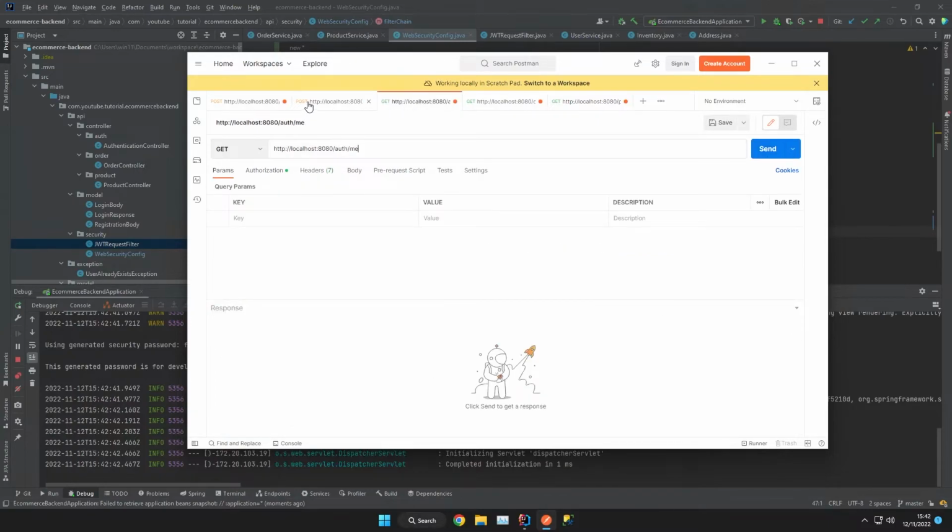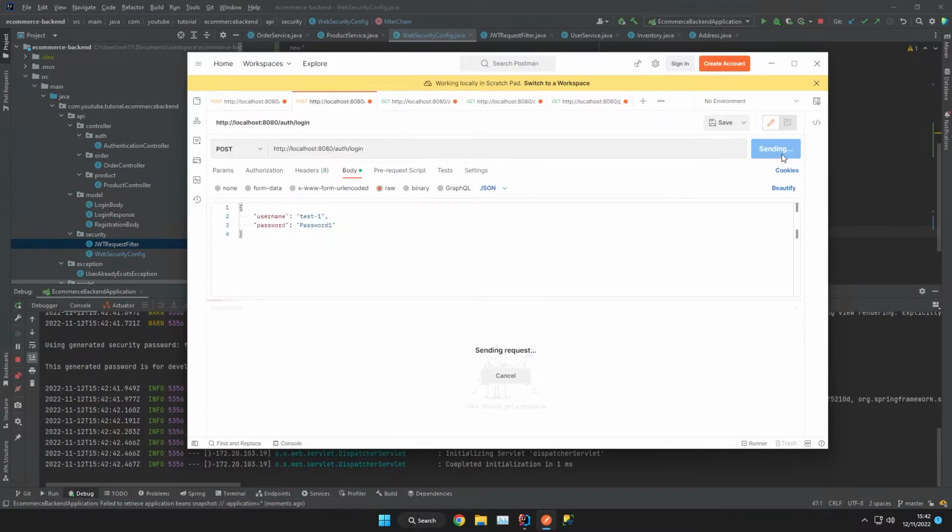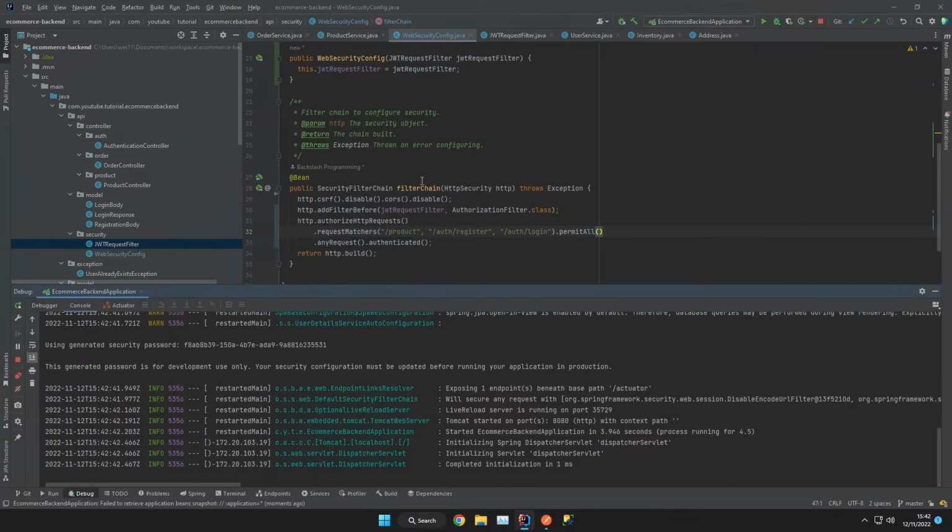Oops, that still works. And if we try and run the login, that still works. Yeah, so it's even easier. You could just do it all in one single one. So if anything in here is the path that we're requesting, we allow it. Otherwise, we get caught by this any request, and we make sure they're authenticated. So there we go. We've done it.